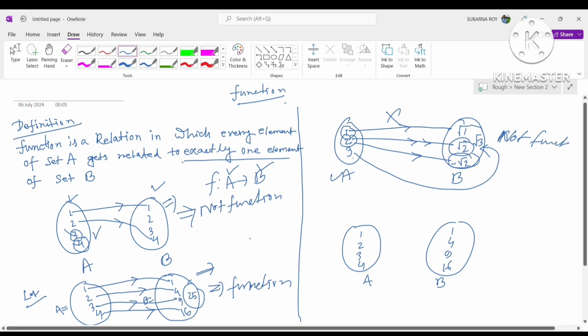So previously we have seen that in this example, in the set B there is an element 25 with which no element of A is related, but it is a function.